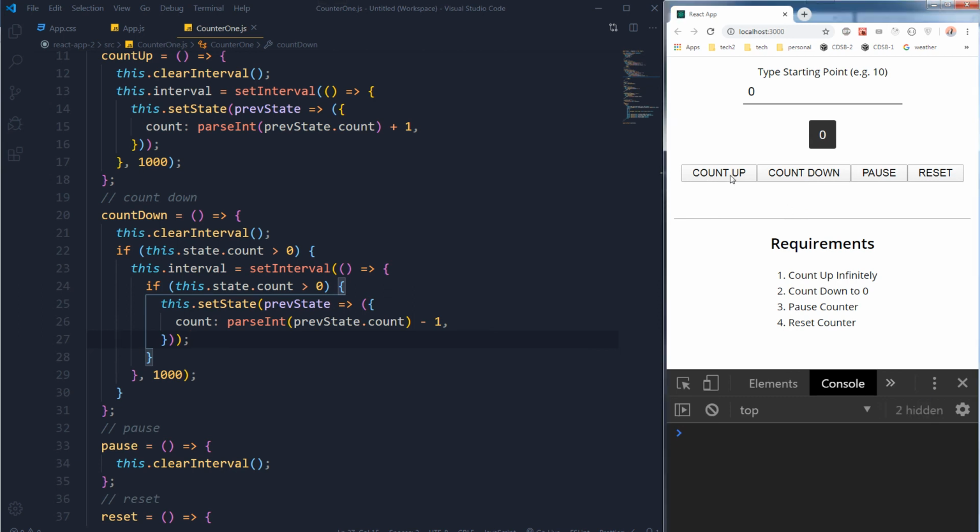We will apply that check here as well. So count down, it will not go down further from 0. And count up, and now count down, and it stops at 0. Count up, count down, it stops at 0. And here also we should clear the interval as well, inside else.